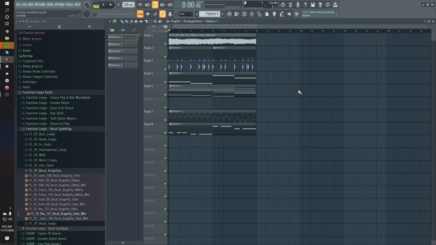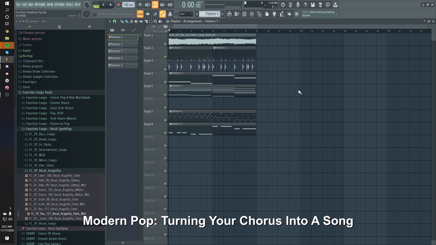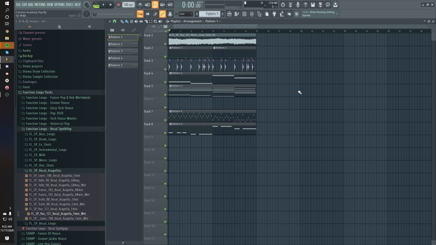Alright, so in this part, we have a pretty solid 8 bars here, but it's time to start building on this a little bit, this loop turning into a really solid part of a song, and then turning that solid part of a song into a full song. Let's just listen to what we have so far again. Sounds really cool so far.